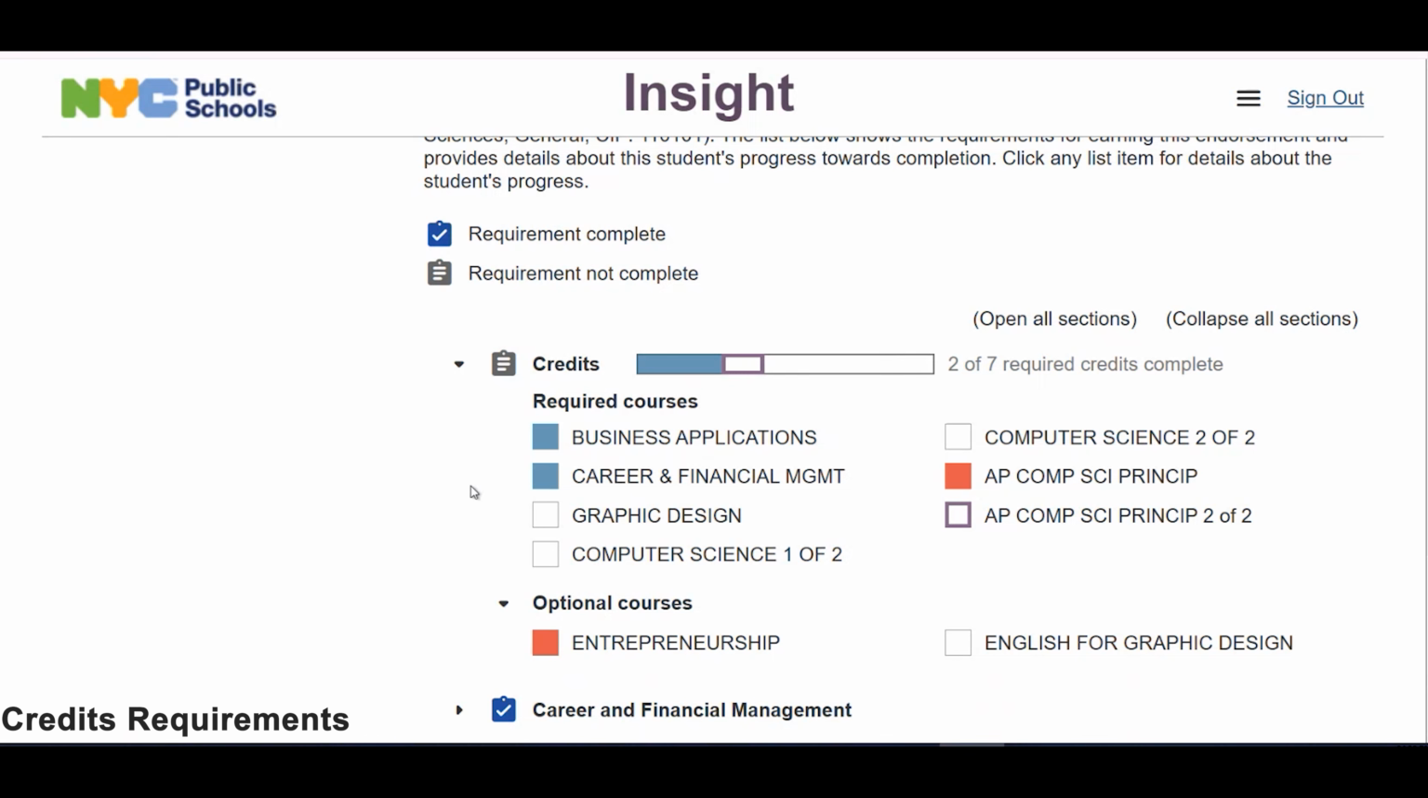Each course appears as a box, and the box color indicates the student's completion status. As we saw before in the credits needed for graduation chart, a blue solid box will indicate that the student passed the course. A solid red box will indicate that the student failed the course. A purple outline means that the student is currently enrolled in the course. And if a box is not filled, that means the student has not yet taken the course.